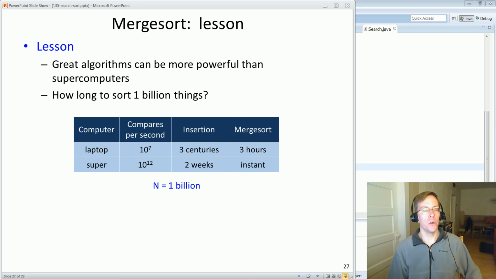The take-home message for this lecture is that a good algorithm is way better than a fast computer. Clever algorithms trump supercomputers every single time. You can see it here: doing sorting on a billion things with insertion sort could take weeks, but it only takes 3 hours on a laptop, or instantaneously if you've got a Google server farm.